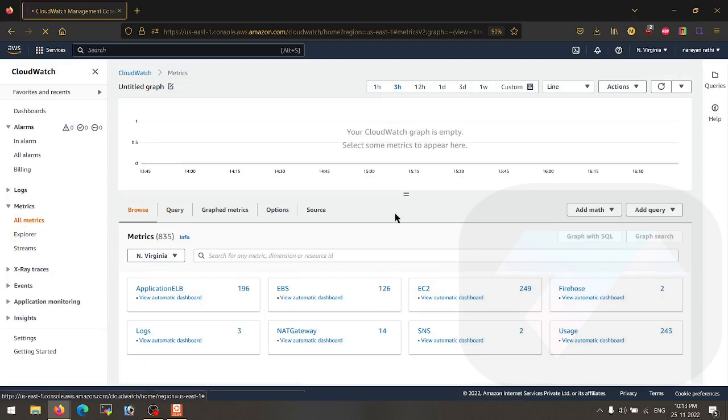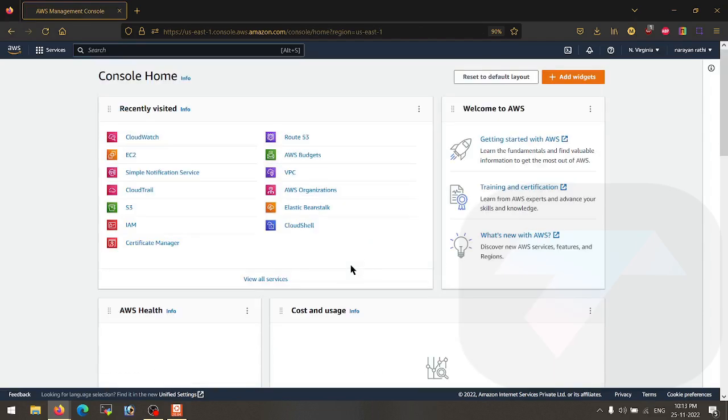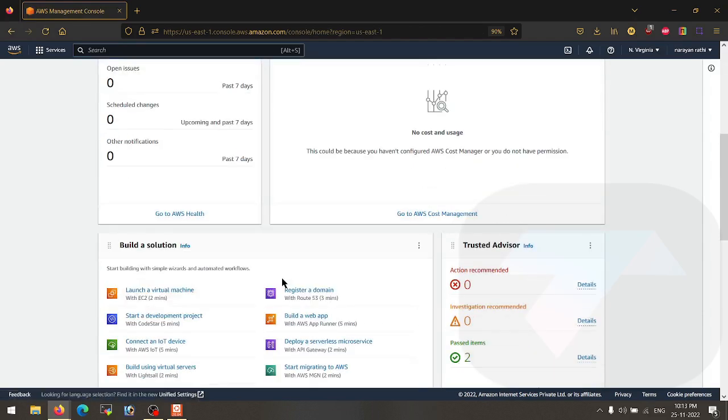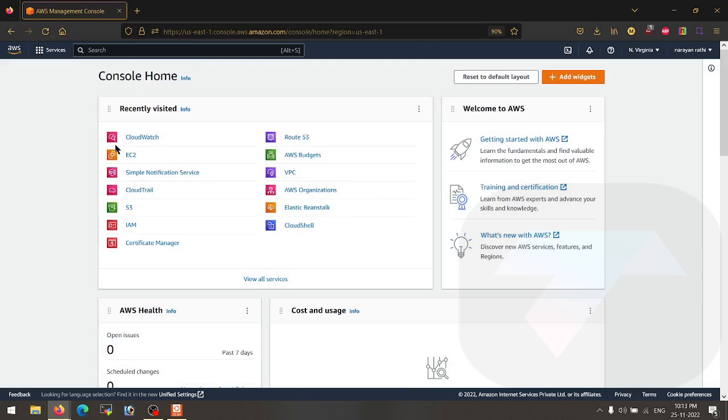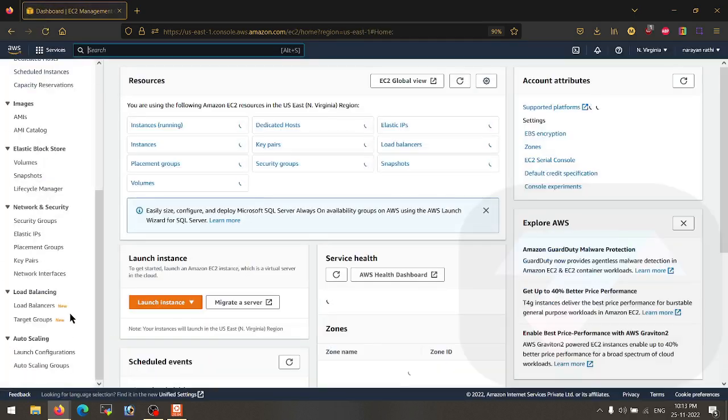So that's all about the concept of CloudWatch, IAM, and SNS. Again, if you have any doubts, you can ask. Rajeshwari, do you have any doubts?